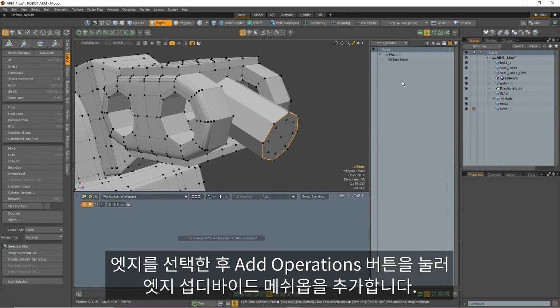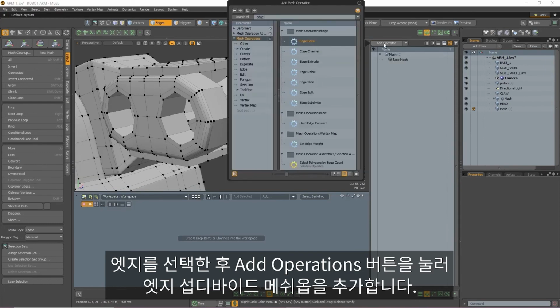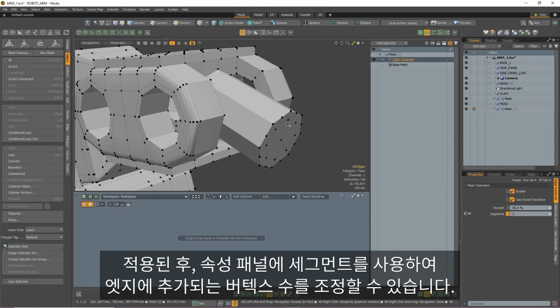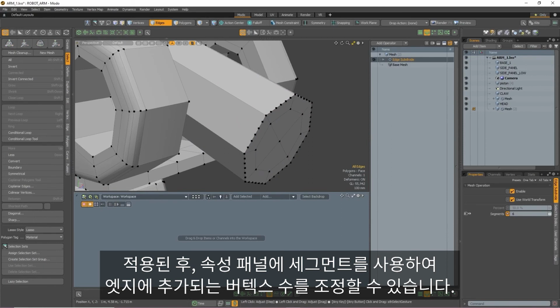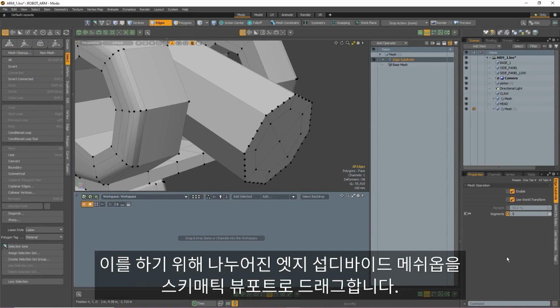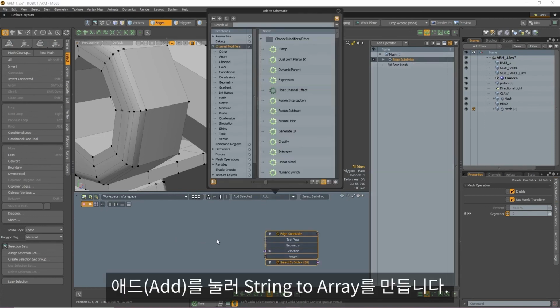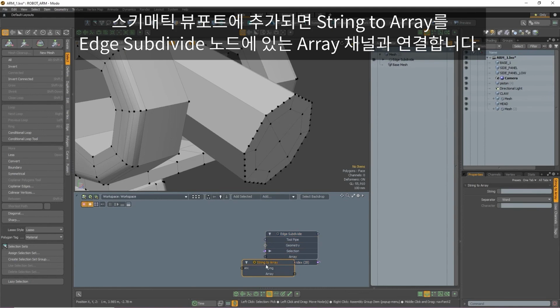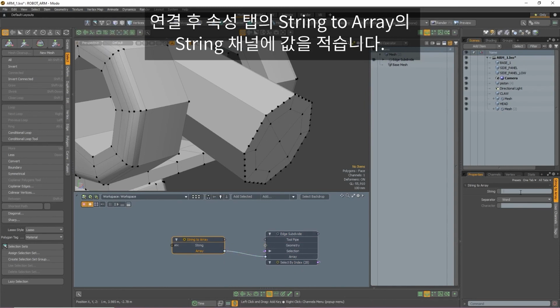With the edge selected, add an edge subdivide mesh op using the Add Operations button. Once applied, you can adjust the number of vertices added to the subdivided edge using the Properties panel. Vertices created with the edge subdivide can also be repositioned along the edge by combining the operation with an array. To do this, drag the subdivide mesh op into the schematic viewport and then create a string to array. Once available in the schematic viewport, create a connection between the string to array and the array channel in the edge subdivide node. Once connected, add a value to the string channel in the Properties tab of the string to array node.